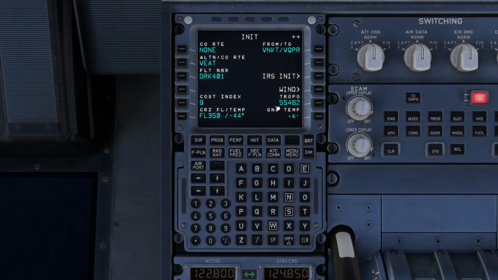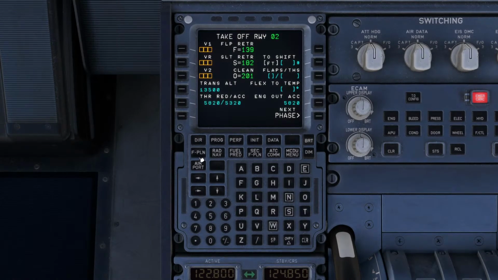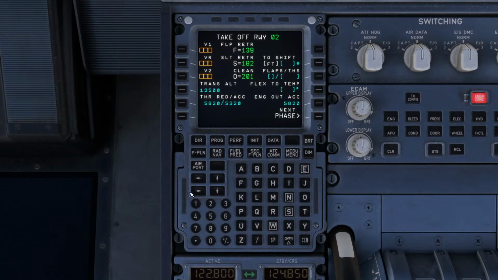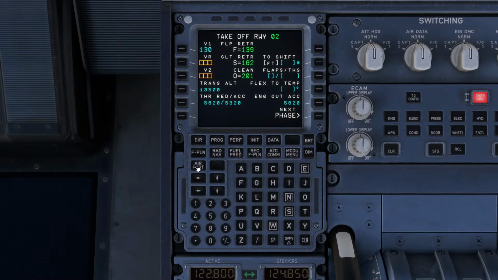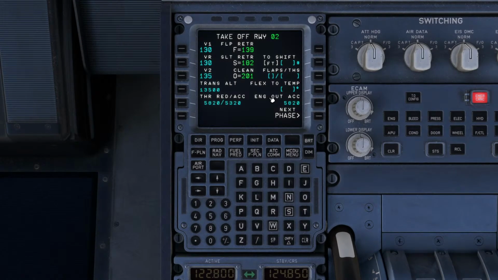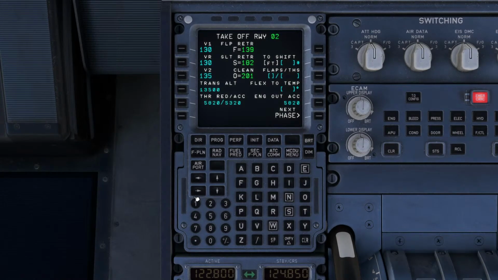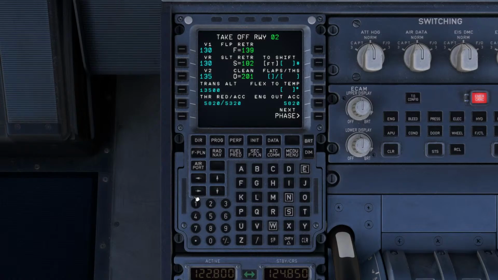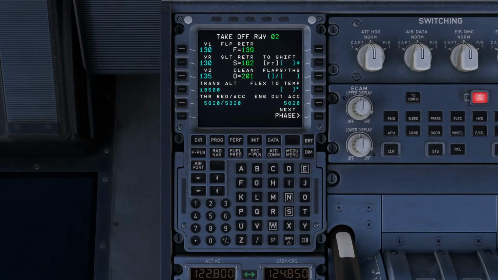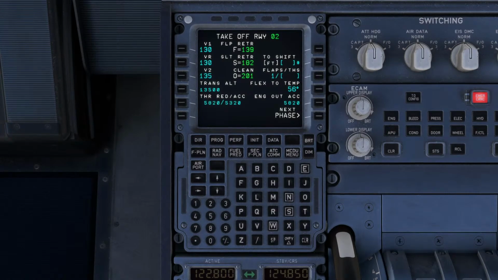Okay. Go over to the perf page. V1 today is going to be 130. VR 130 and V2 135. Flaps 1 today. And my trim, it hasn't given me. We are doing a flexed departure with a flex temperature of 56.